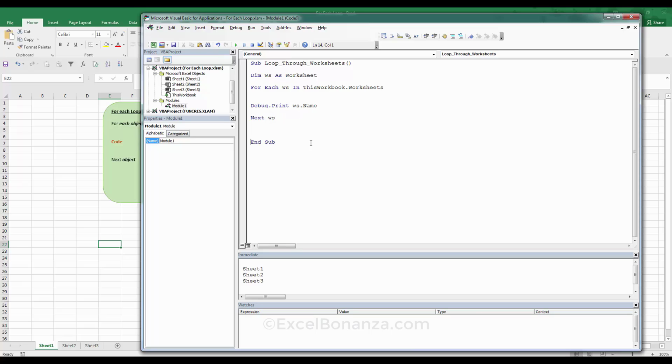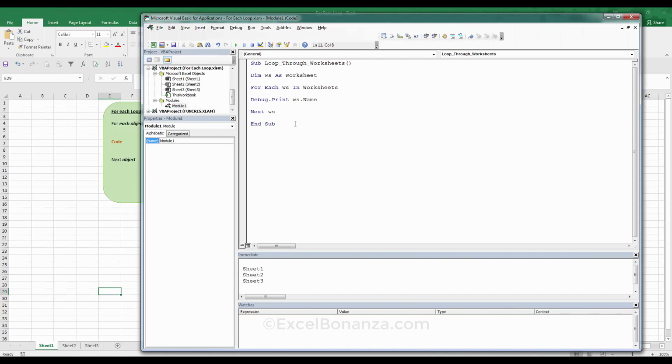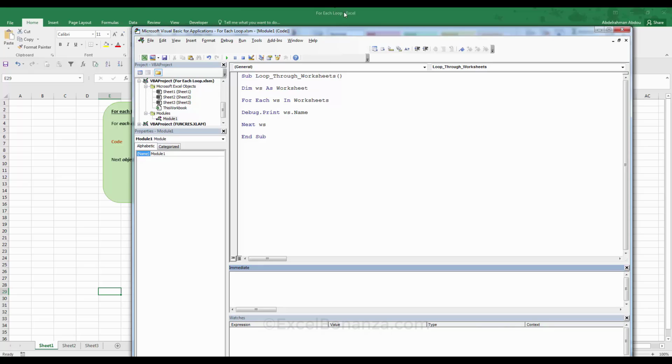So this is how you can loop through worksheets in a collection of worksheets, or basically in a workbook. Now I want to show you something else: what happens if you leave it as for each WS in worksheets, instead of ThisWorkbook.Worksheets, instead of being specific. You're going to loop through the worksheets in the current active workbook. Currently we've got the workbook called for each loop, which has Sheets 1, 2, and 3, as the active workbook.